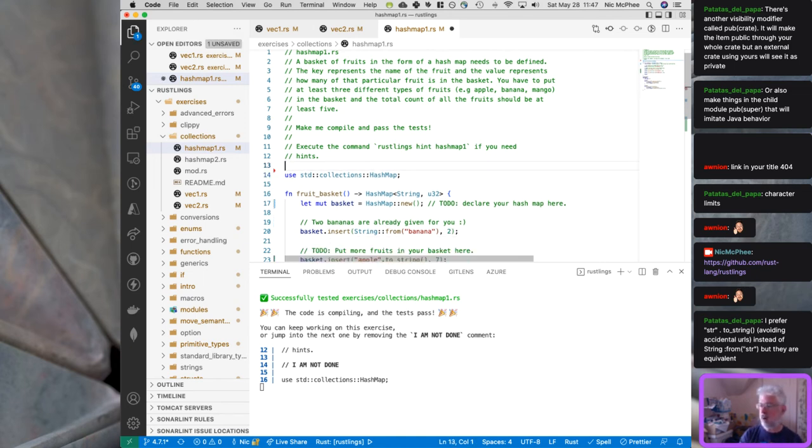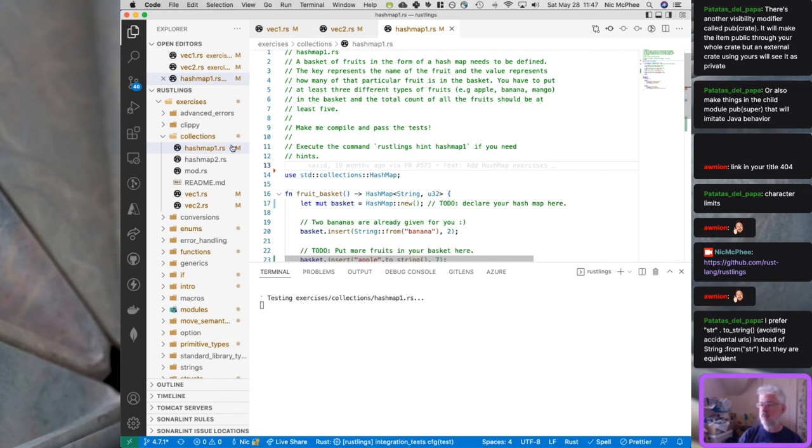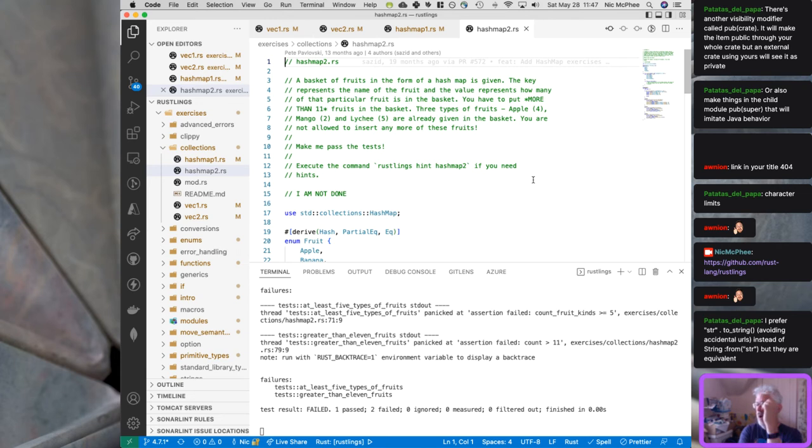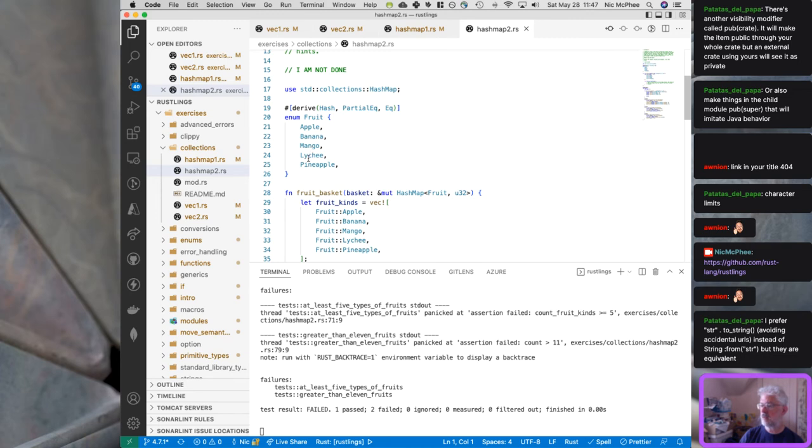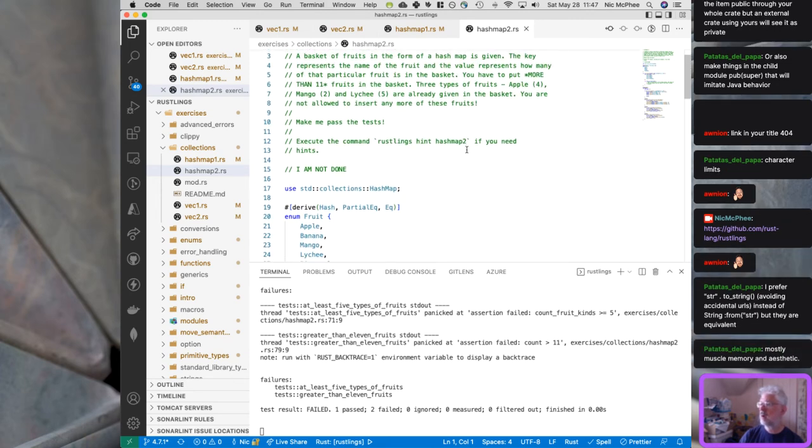Okay. So hash map 2. A basket of fruits in the form of a hash map is given. The key represents the name of the fruit, and the value represents how many of that particular fruit is in the basket. So basically the same as the previous setup. You have to put more than 11 fruits in the basket. 3 types of fruit, apple, mango, and lychee, are already given in the basket. You are not allowed to insert any more of these fruits. So we have banana and pineapple available.